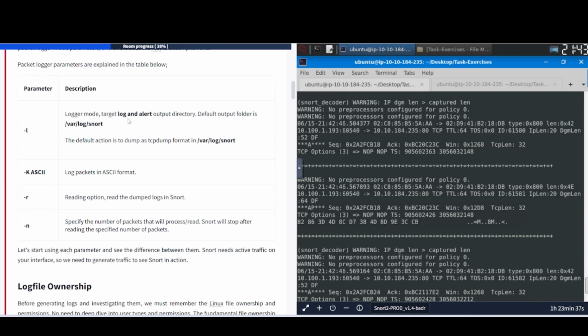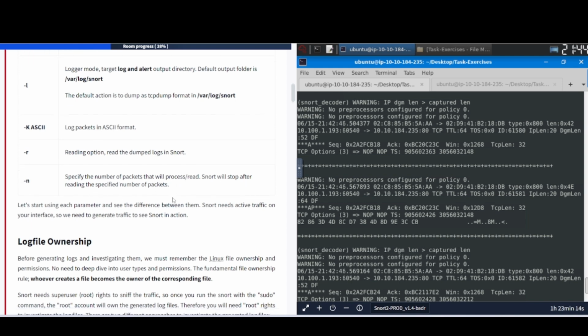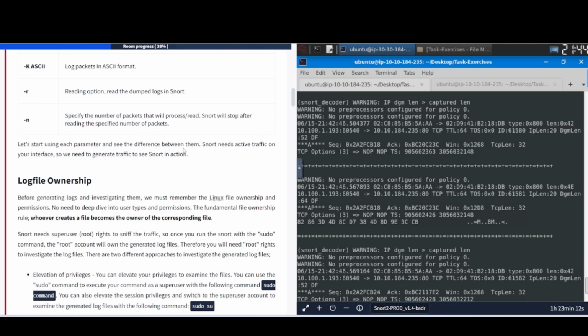-l logger mode, target log and alert output directory. Default output folder is /var/log/snort. The default action is to dump in tcpdump format in /var/log/snort, and then -K ASCII logs packets in ASCII format, -r reading option, read the dumped logs in Snort, -n specify the number of packets that will be processed/read. Snort will stop after reading the specified number of packets. Let's start using each parameter and see the difference between them. Snort needs active traffic on your interface, so we need to generate traffic to see Snort in action.